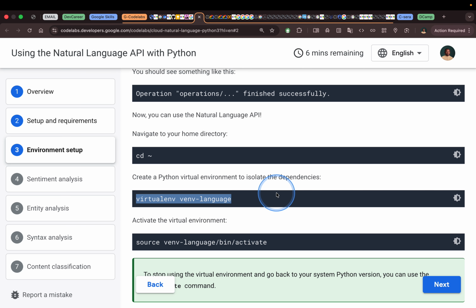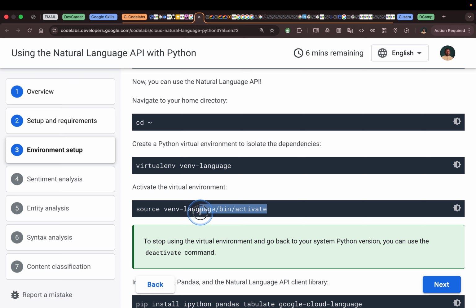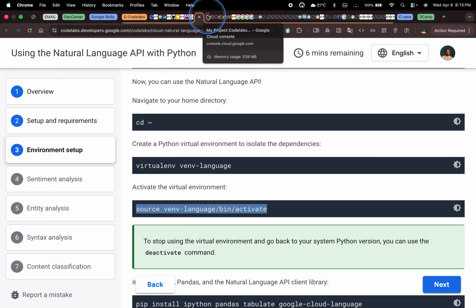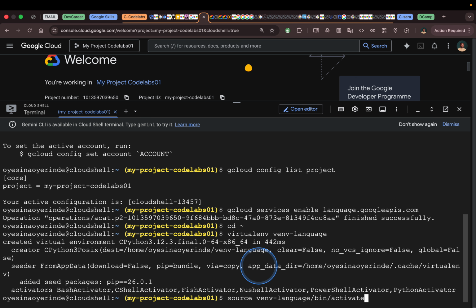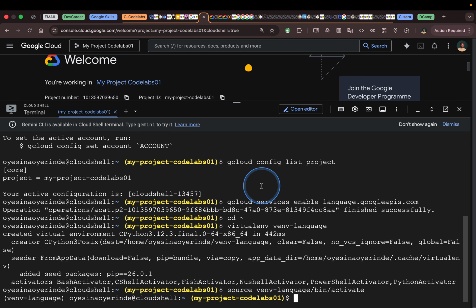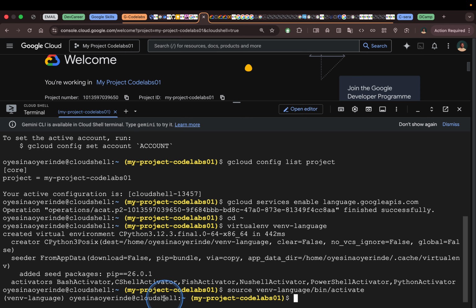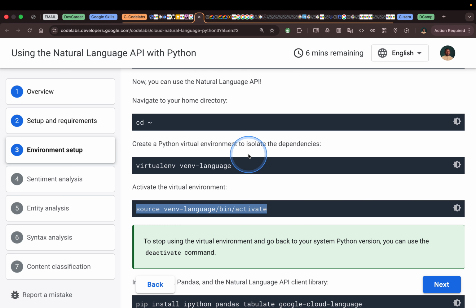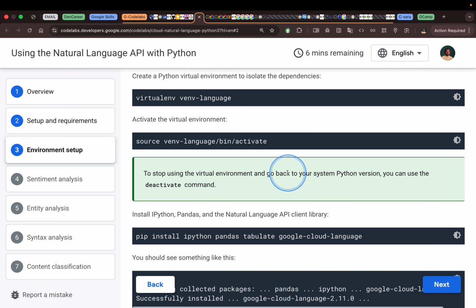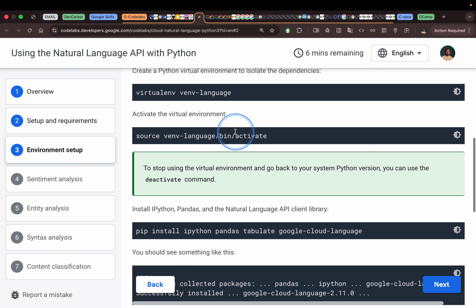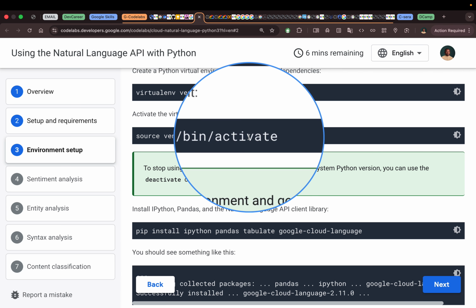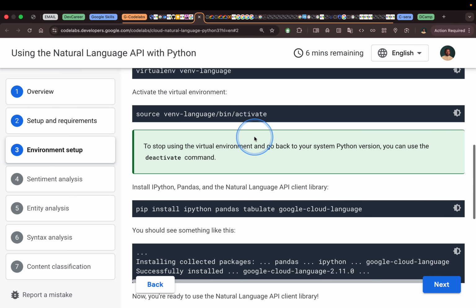So the next thing we'll do is activate the virtual environment. You can see it right here now, in front, virtual environment language. So it's just activated it. To stop using the virtual environment and go back to the system Python version, we can use the deactivate command. So we did activate, so we can use deactivate in the place of activate. So that should work for us.